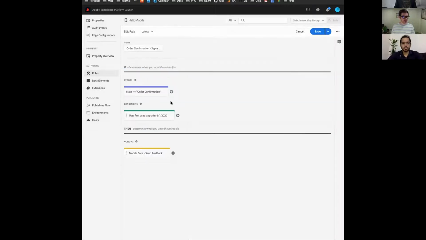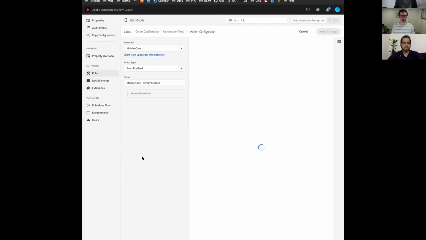So just like in Launch, just like on the web, you can have multiple conditions and all this kind of fun stuff. You can do ORs on the event. And then the actions you can take on it, this is where it's a lot more limited, say, than the web, but you can still do some really neat stuff. In this case, I'm sending a post back, which will just basically ping this server and send any data along with it.